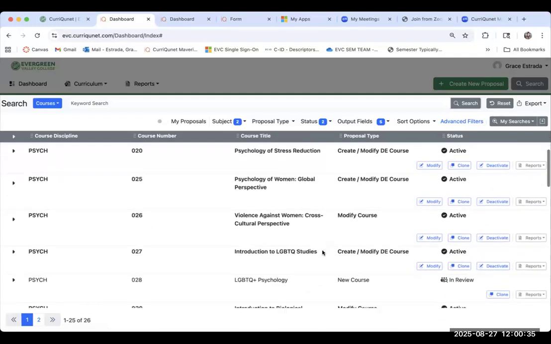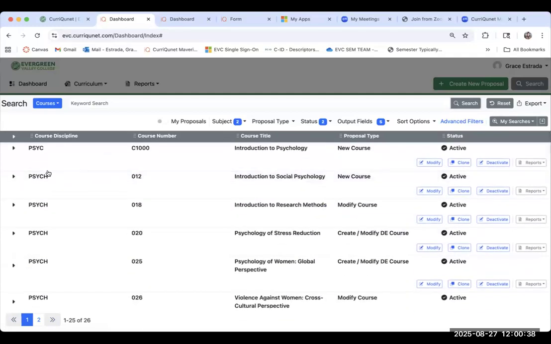So here is a list of the courses in psychology. Course discipline is listed alphabetically because we're in the process of Common Course numbering. There are two right now, PSYC and PSYCH. Eventually that will change. And the course numbers are listed numerically. So you can see for Psych C1000, which is Introduction to Psychology, it was a new course, and these are the available course proposals for this particular course. So I can modify or update it.